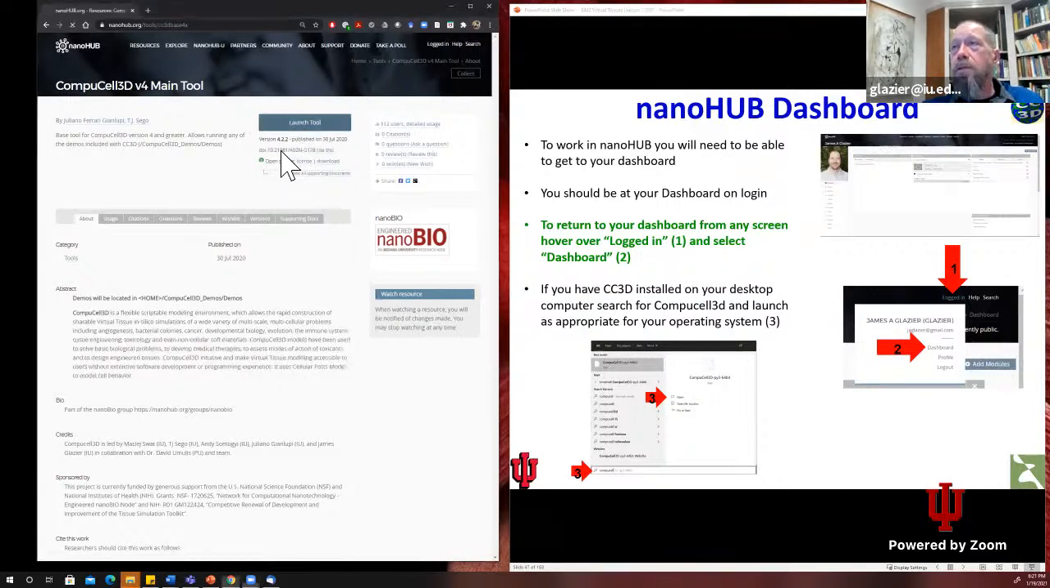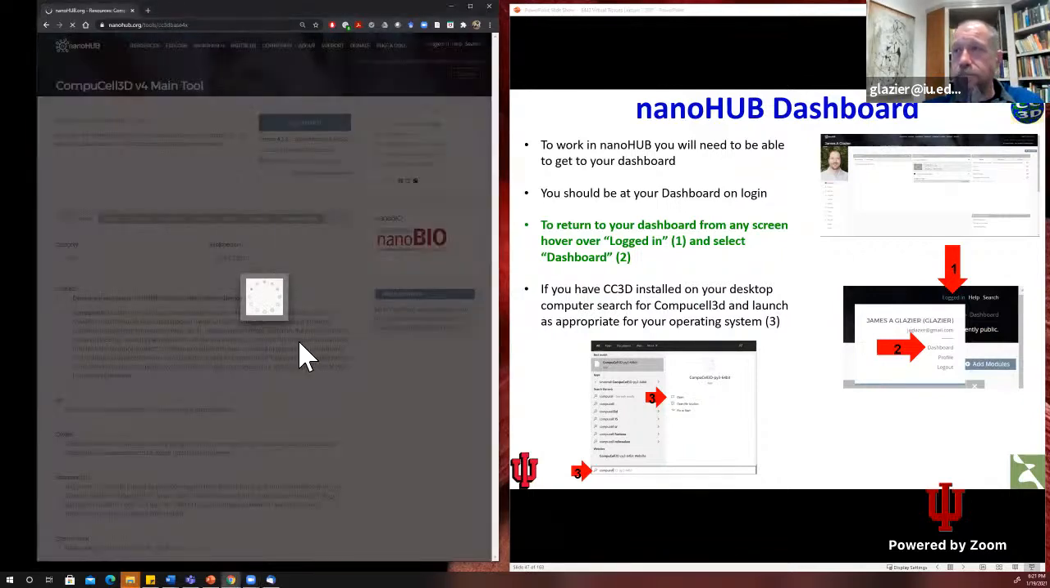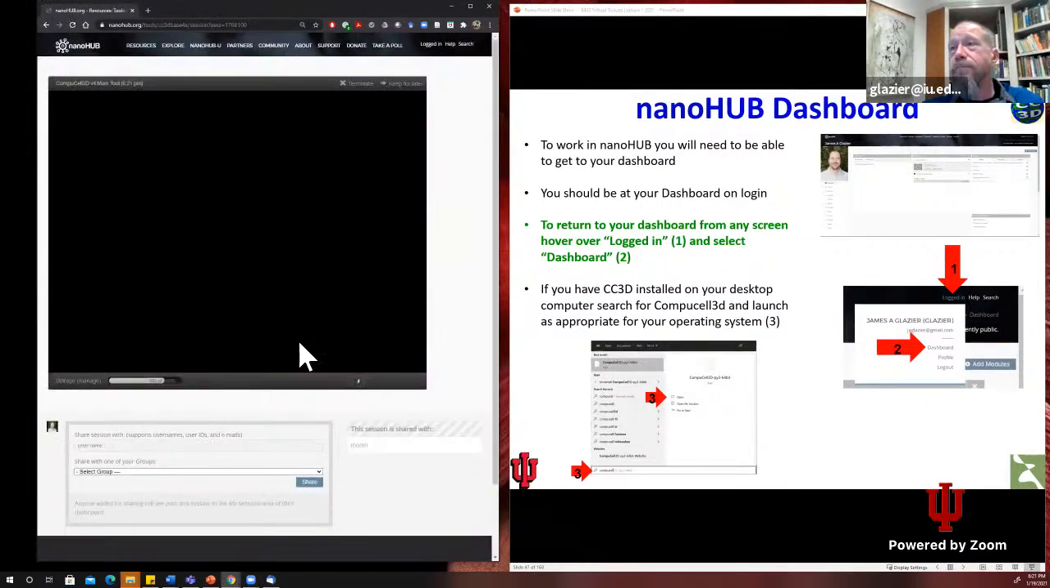And when you hit launch tool, it may take a little while. It'll pop up a window.